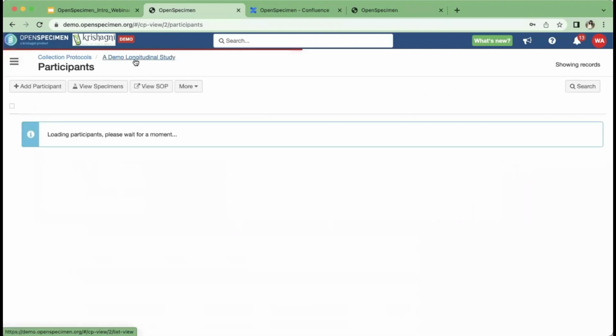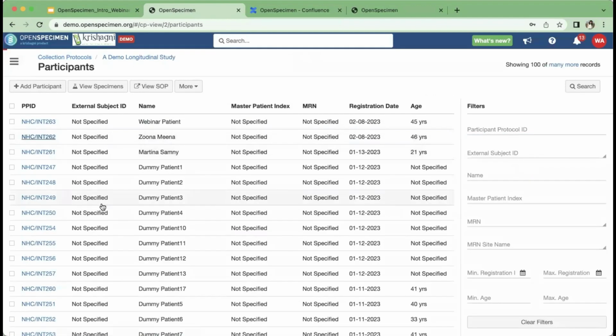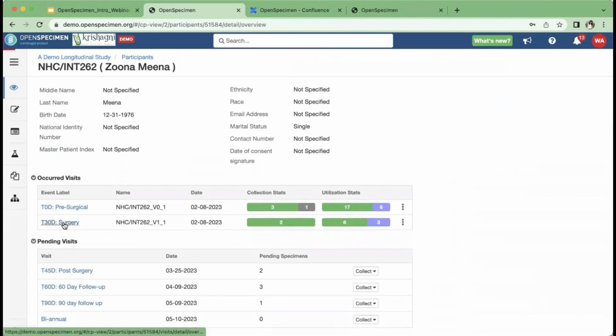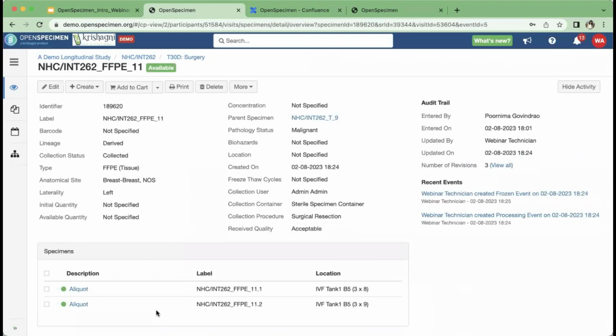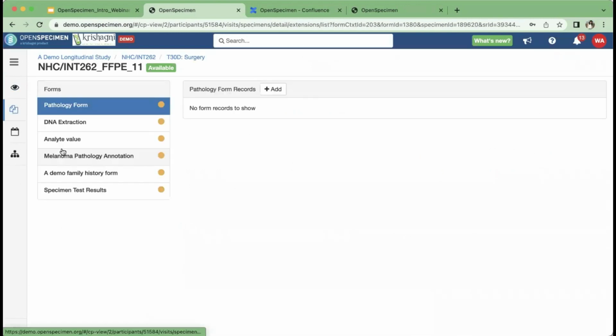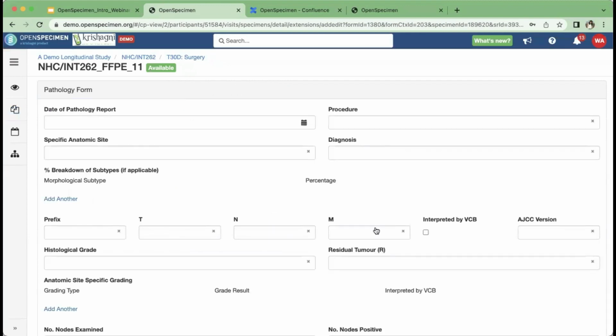So now if I go back to my patient list, let me go into another patient here. I also have a surgery event where I have collected some tissue samples. Now, suppose I have sent this FFPE sample for pathology review and I get back the results. I can enter that as well, which again is through forms. So you see there are multiple forms even at the specimen level, and I can go ahead and add them like this. The fields in this form are not part of the OpenSpecimen default data model, but we have created this using the forms module.